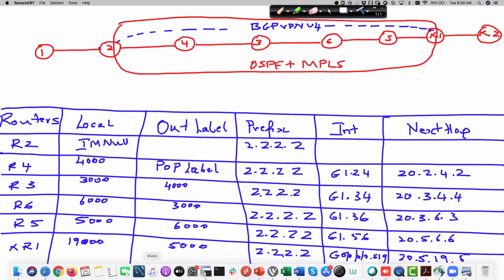So this is how it actually builds the MPLS forwarding table. Whatever I advertise to my neighbor, I put in the local column. Whatever I receive from my neighbor, I put in the out label column. And this whole process happens for every interface within the ISP infrastructure.